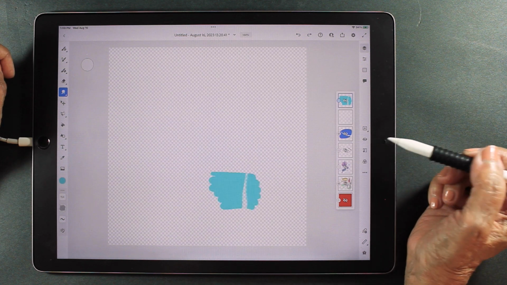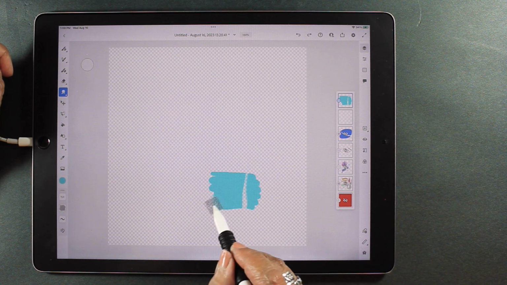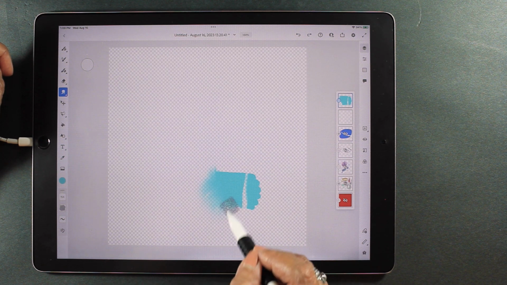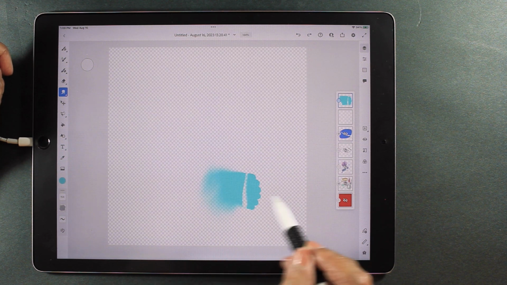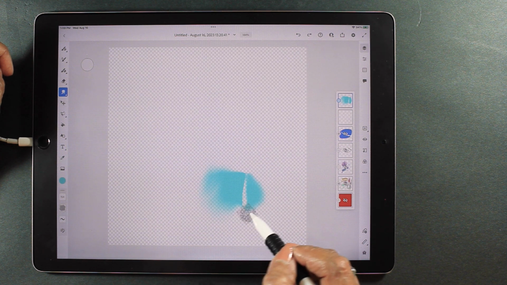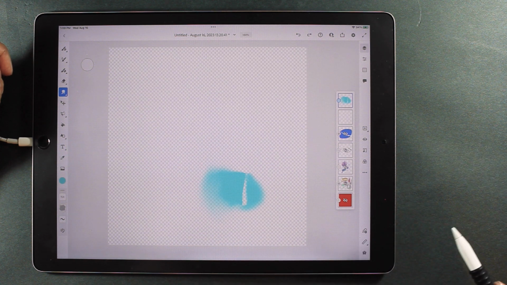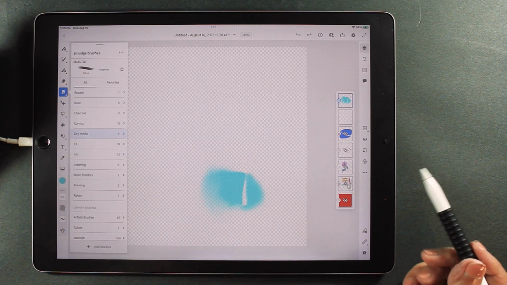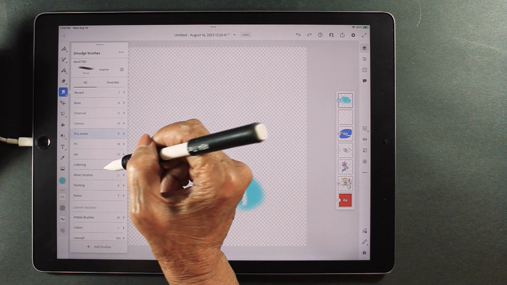Now the next tool down is the smudge tool. The background and the vector layers are turned off. You can choose any brush to smudge or shade with.